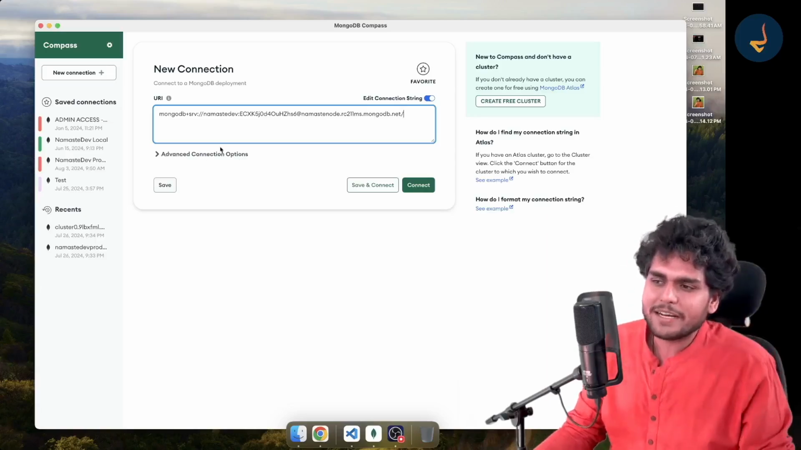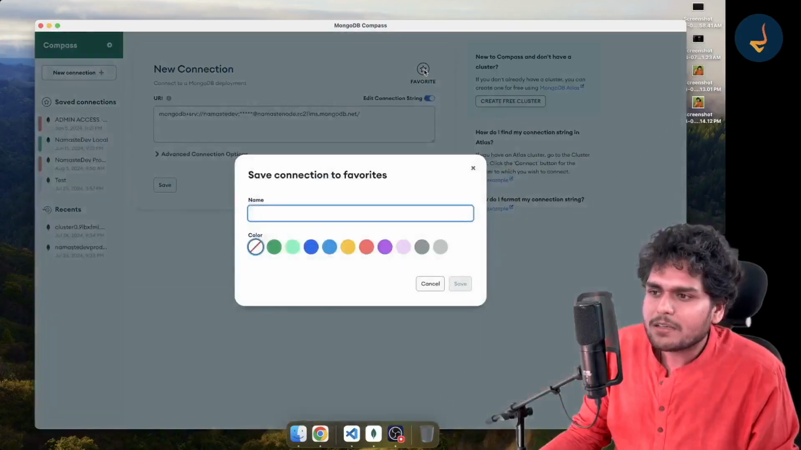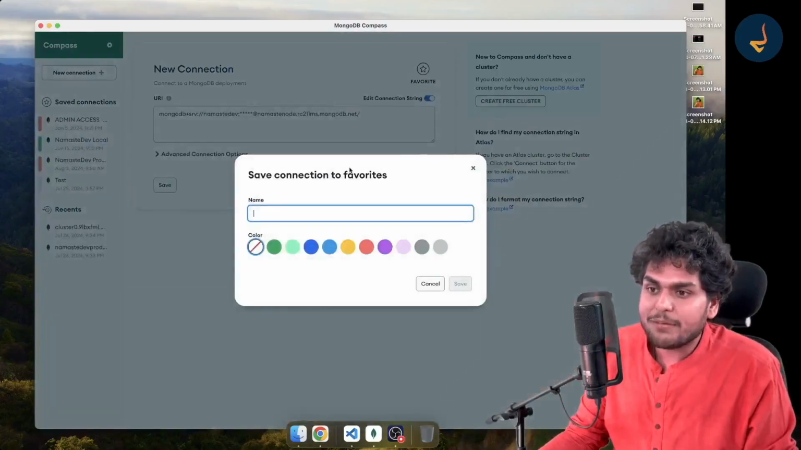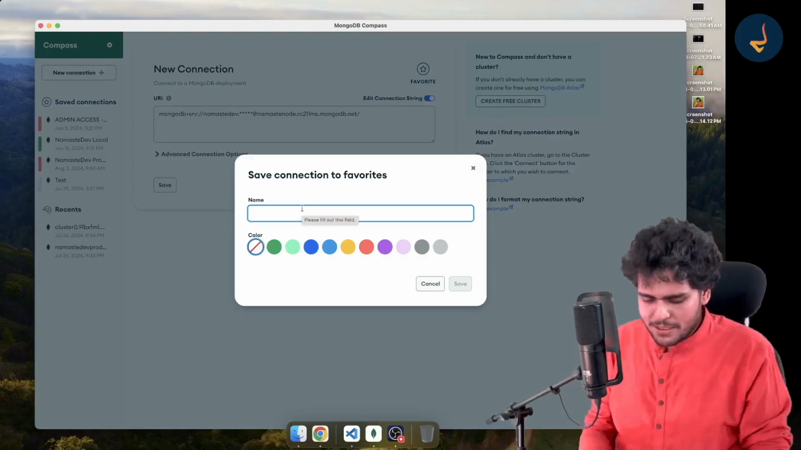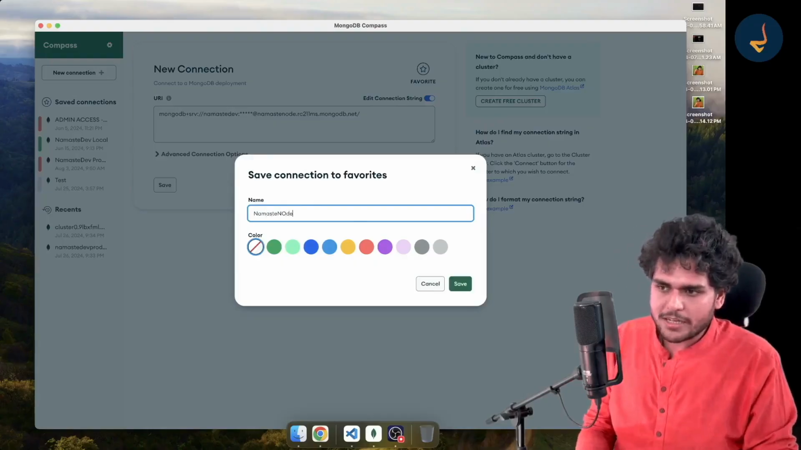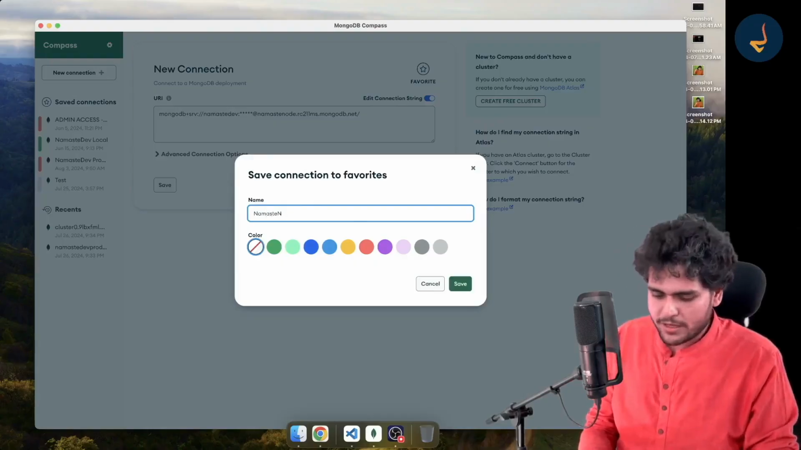Don't go into it, right? Just click on favorite. Okay, you can save to favorite also. If you want to save it, you can save to favorite also. Let me just name it Namaste Node.js, right? Let me just save it for future references.